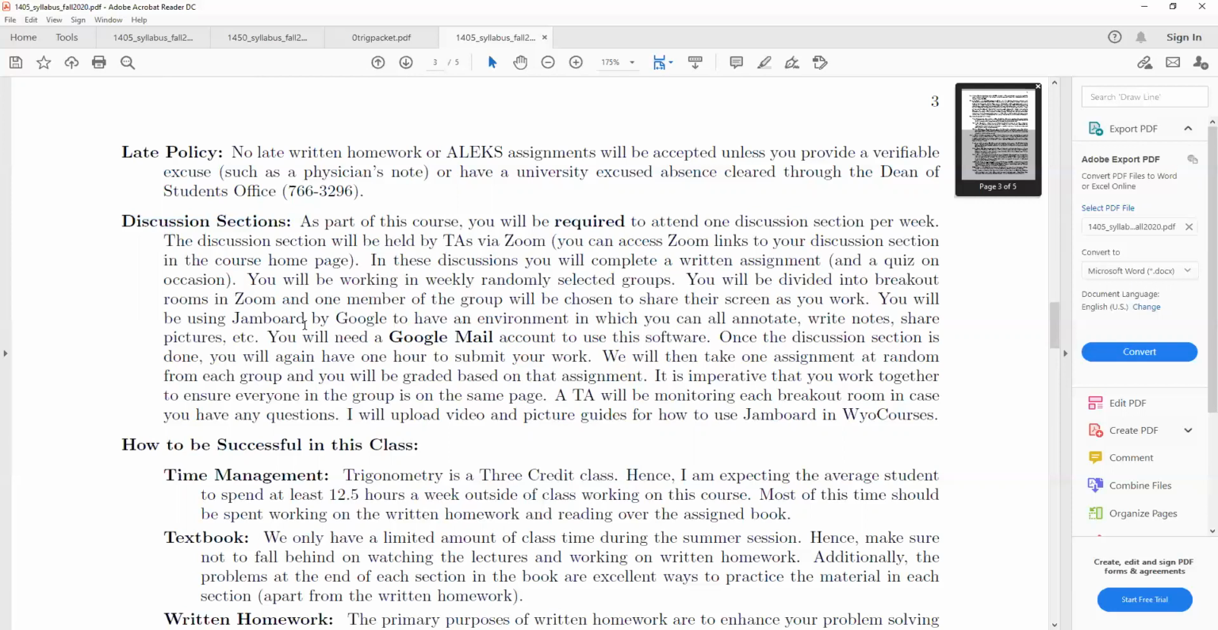Right? Most of them should be published already. If they're not, it's because we're still getting TAs. But once those TAs are hired, they're going to be set as instructors in those courses in Wire Courses. And then you're going to submit your written homework and your discussion assignments there. Okay? With the same guidelines, right? Everything has to be scanned.